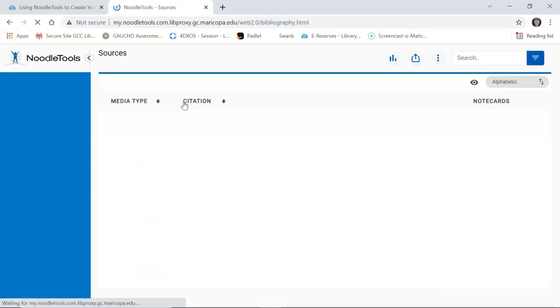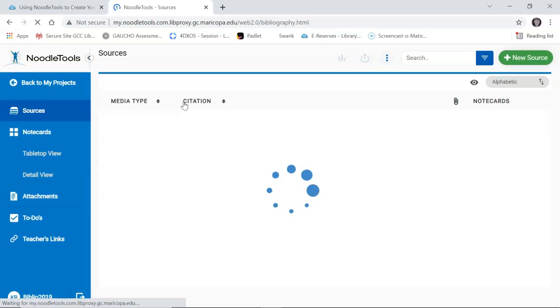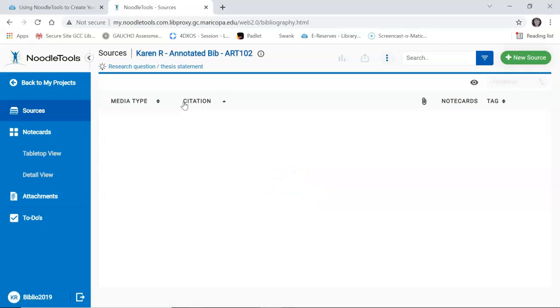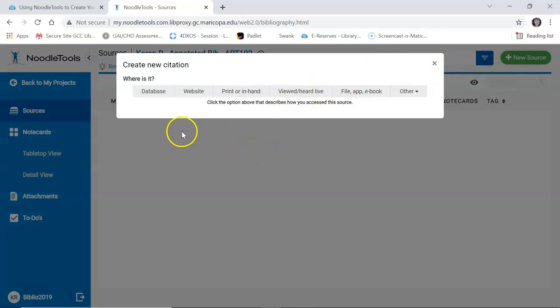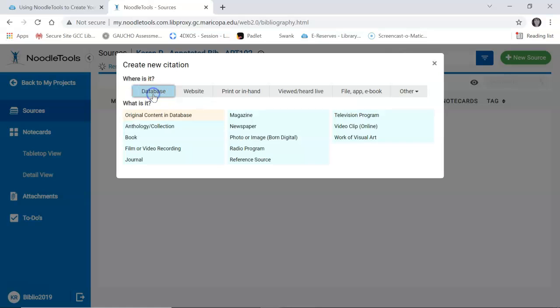This is where you are going to list your 6 sources that you found for your annotated bibliography. This is going to help you create the citation, and it will format your bibliography in the right format when you're ready to turn it in. Once you find a source, you're going to add a new source in the upper right. You have to say whether you found your source on a library database, an open website, or if you have a book or a magazine in your hand. Many of your sources will come from the library databases.